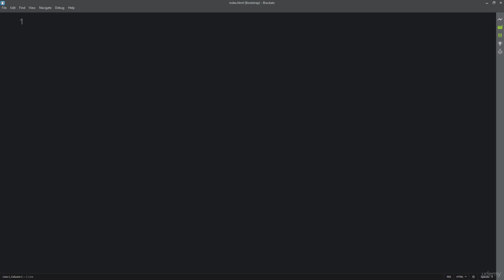In this lesson, we're going to create our Bootstrap website from scratch. And we need a starting point, and this is going to be that index.html file. So I've simply created a blank file, named it index.html, and this is where we are right now.